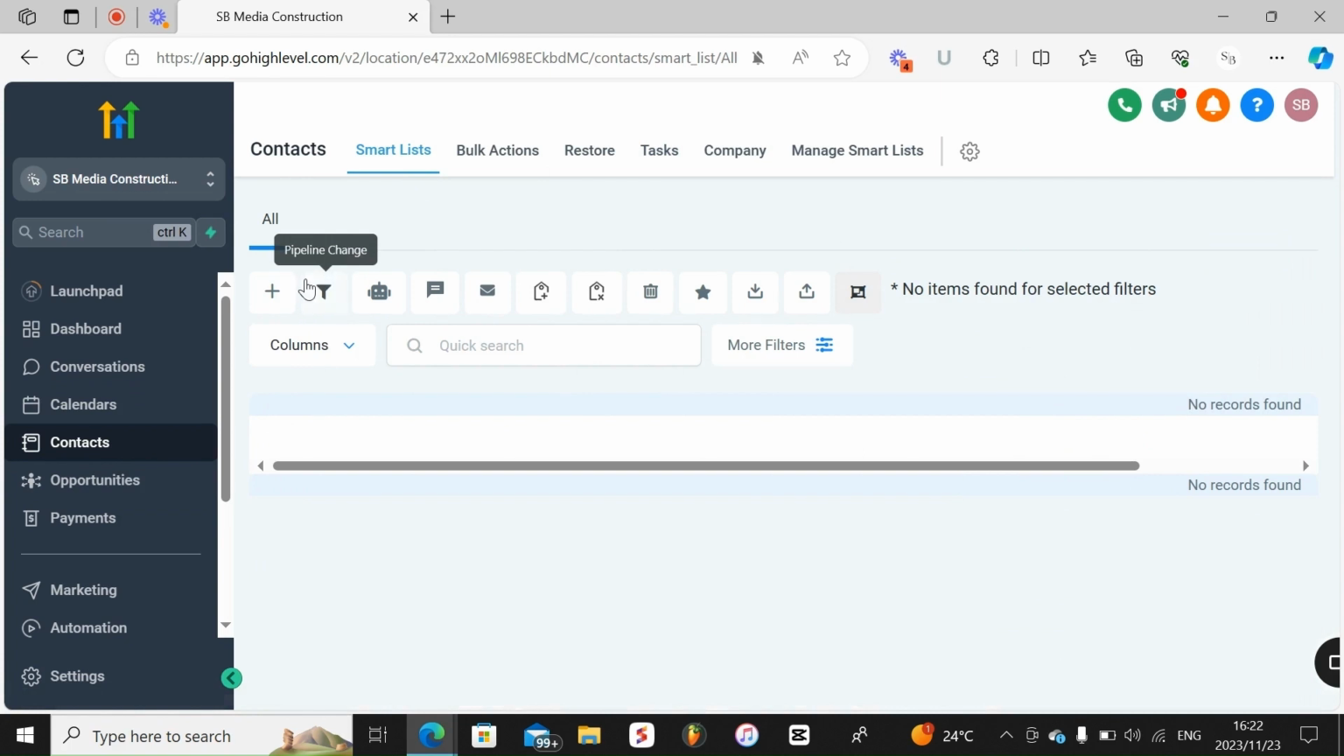Now this is where your contacts are. This is the pipeline change. I will actually show you guys a pipeline. This is where you can add your contacts, right? You can add them to your campaign or to your workflow. I will show you that.